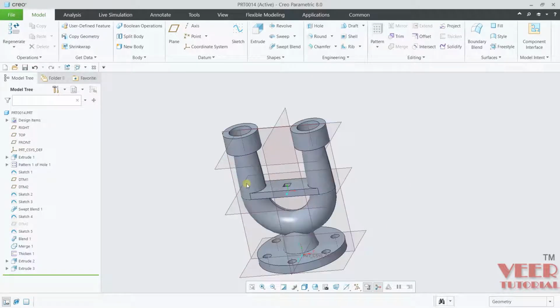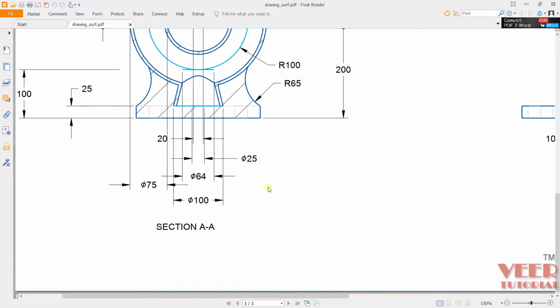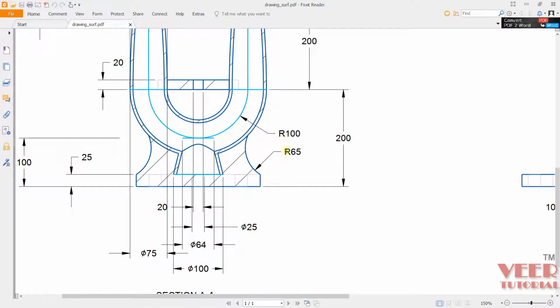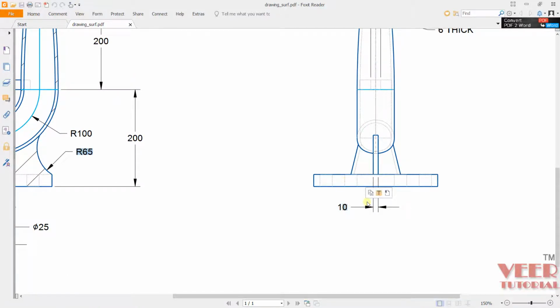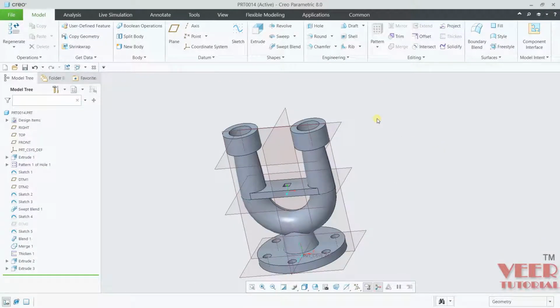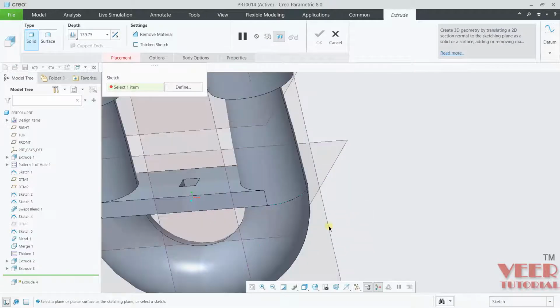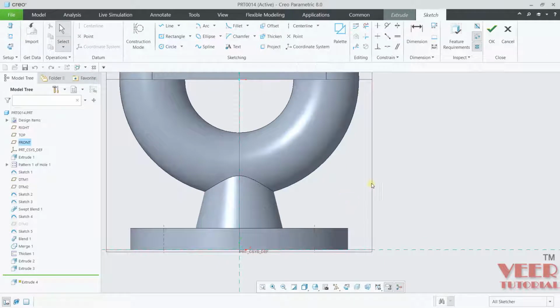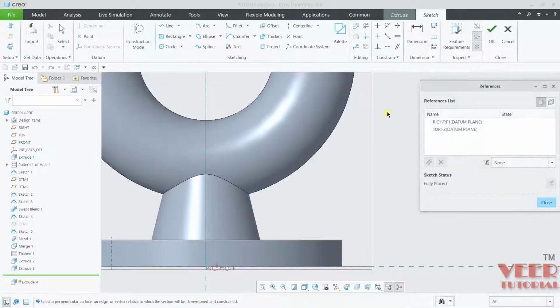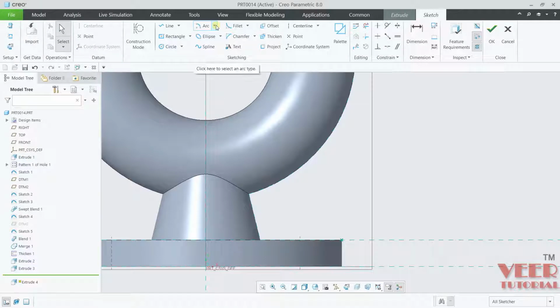So in the end we need to create a rib feature. If you see here, there is also a rib feature. Radius is 65 and the thickness is 10. Now you can create a rib using the rib command, and also you can use extrude. I am going to use extrude. Select this plane. Here we need some references, so we can take as reference this edge and this edge. I will need this point also, and here I'm going to draw an arc.